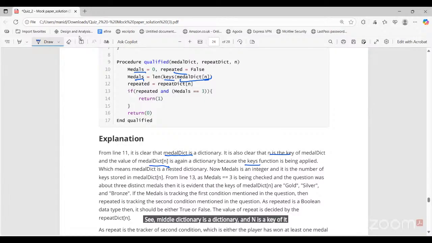That much I can say from the code. Now, whatever this n key has stored as value, whatever is the value stored against this key n, is also a dictionary, because I have used the keys function on it. Can I say that? Yes. So medal dictionary is a nested dictionary, right?